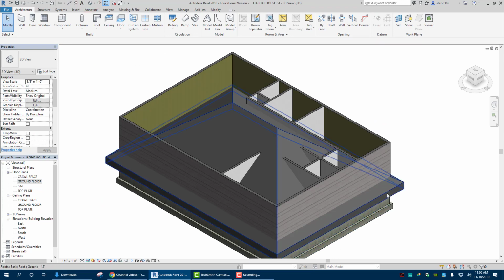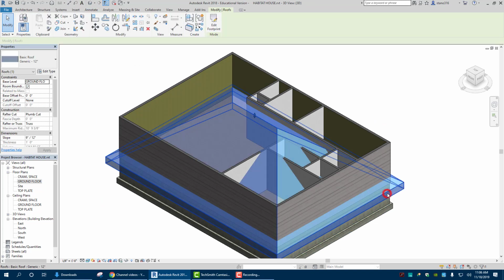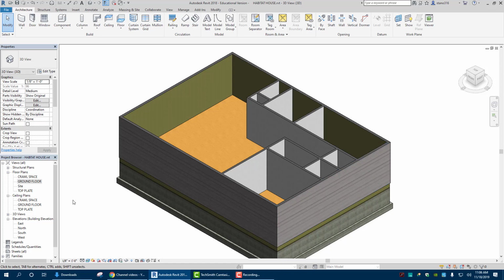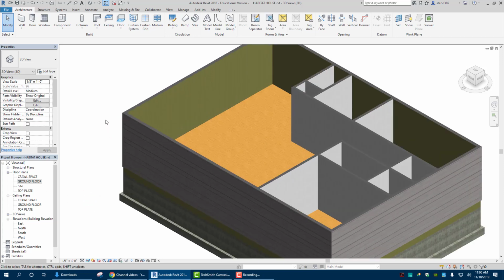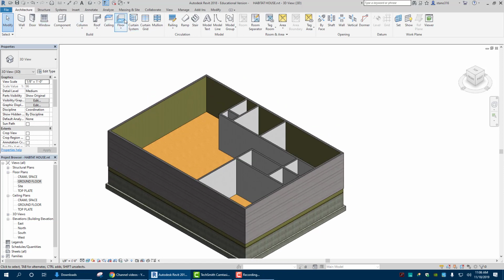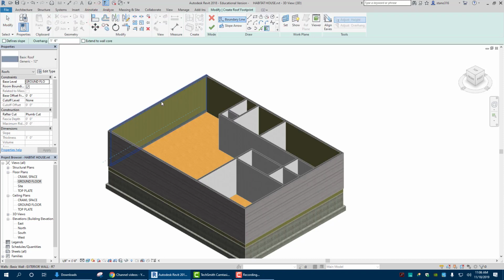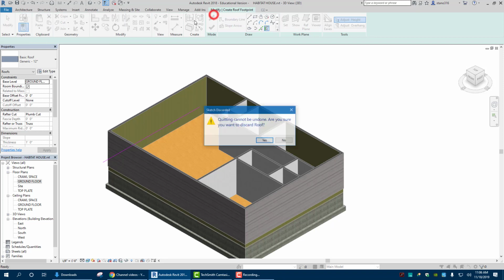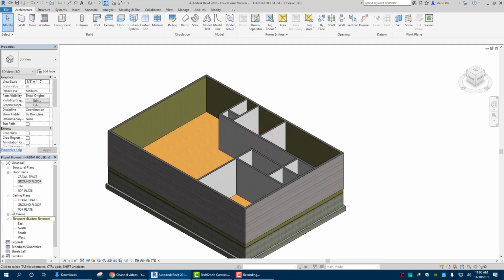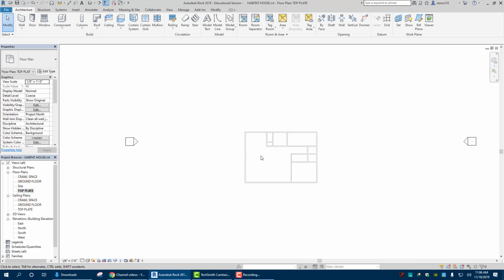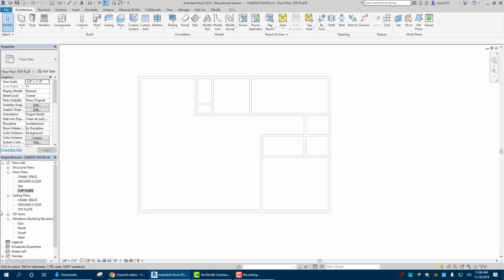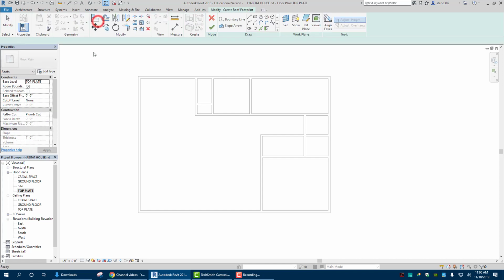Whoops. Looks like I did it on the ground floor. So let's just delete that roof. Let's go here. Roof. Sorry, I have to go to the top plate. There we go. So we went to the top plate, roof, 1'6". Click.